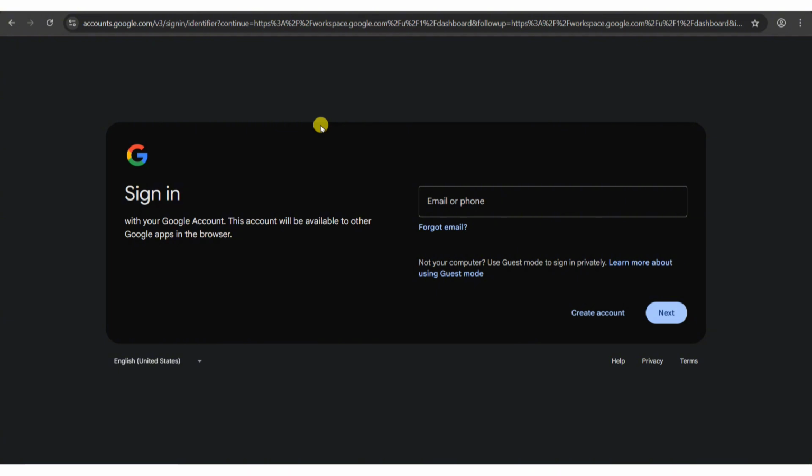your Google Chrome browser. Now in here, you just need to enter your Google Workspace email address and then click on next. So in this section, you need to enter your Google Workspace email address that you use for your organization. And then click on that next button.